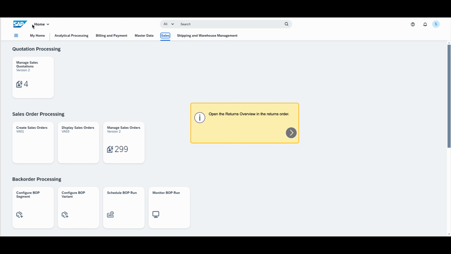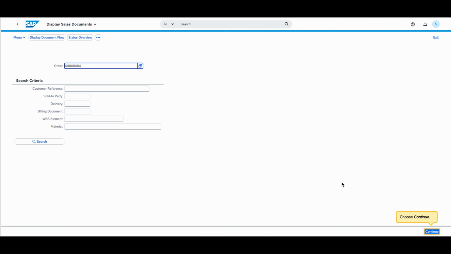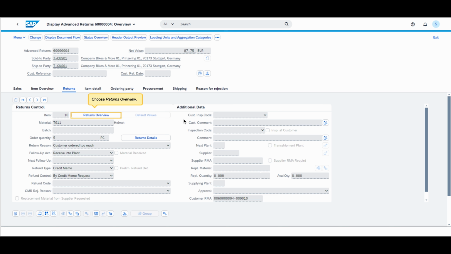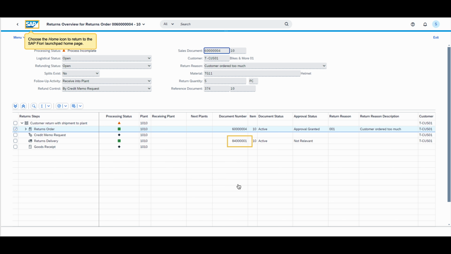Upon going to this, you can open the return overview in the return order. Click on the display sales order app and continue. In this return order, click on the return overview button, and here you can see the document number of the automatically created outbound delivery. This was the delivery created for the return quantity, and it is used for posting the goods received for the return materials.